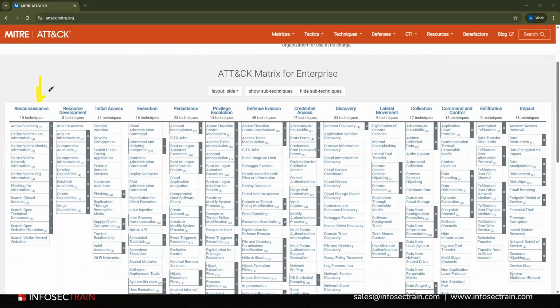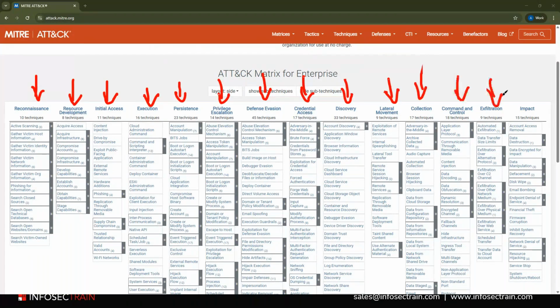Like reconnaissance, resource development, initial access, execution, persistence, privilege escalation, defense evasion, credential access, discovery, lateral movement, collection, command and control, exfiltration, and impact. So in red teaming, what we do is follow these tactics. Now, not every single tactic is followed, right?